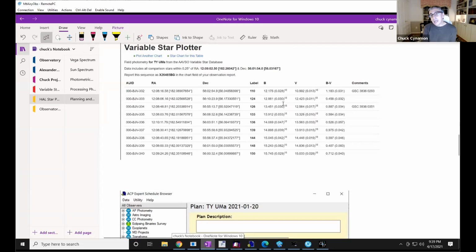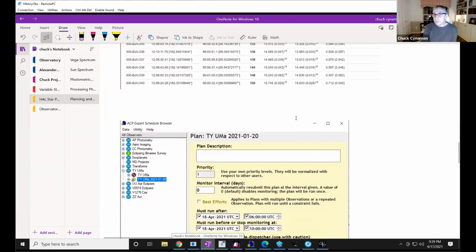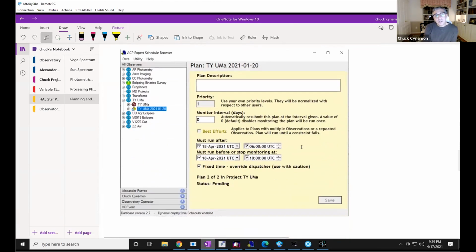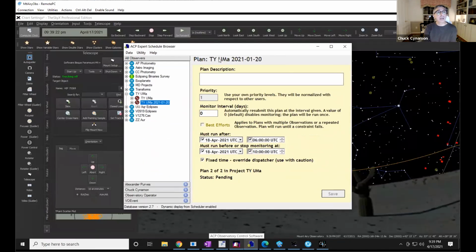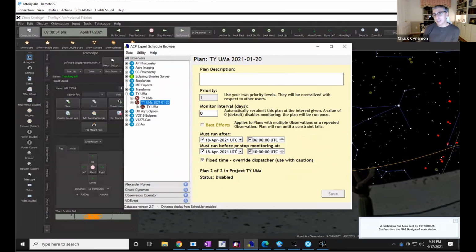So, once I have all this information, I know when the eclipse is going to happen. Now I go into my scheduling software, and in real time, I'm actually in it right here. This is the Expert Scheduler browser. This is what I'm building in real time here. In this case, instead of allowing the scheduler to determine when to go take the picture, I know when I need images taken.